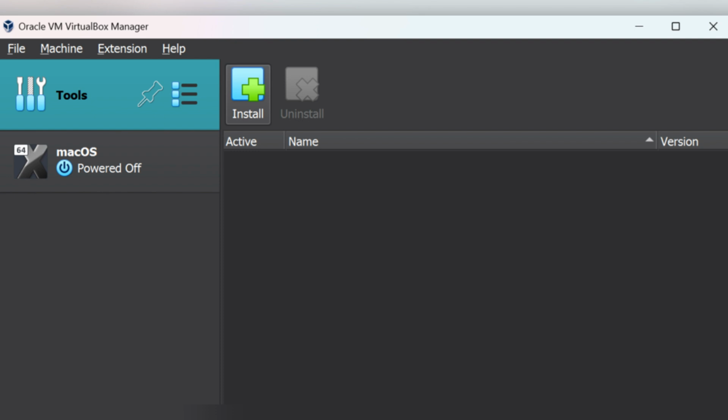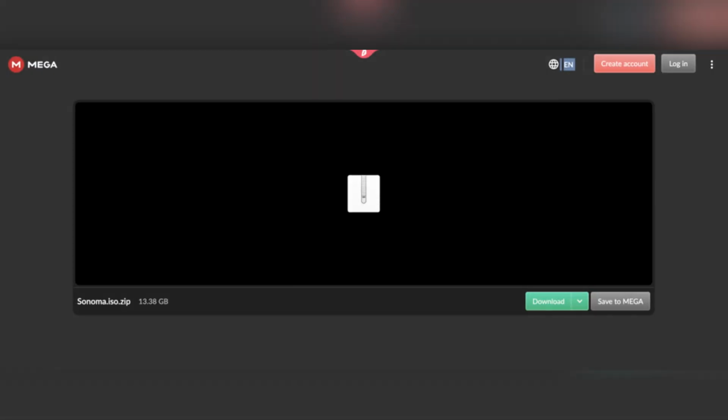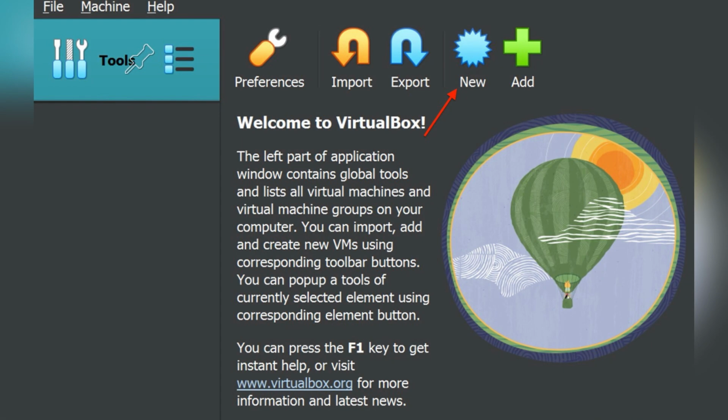Now open VirtualBox and click New. Name macOS, type macOS X, version macOS X 64-bit. Just do RAM, which is minimum 4 GB, and CPU, which is 2 cores recommended. Create a new virtual hard disk at least 35 GB, then click Finish.